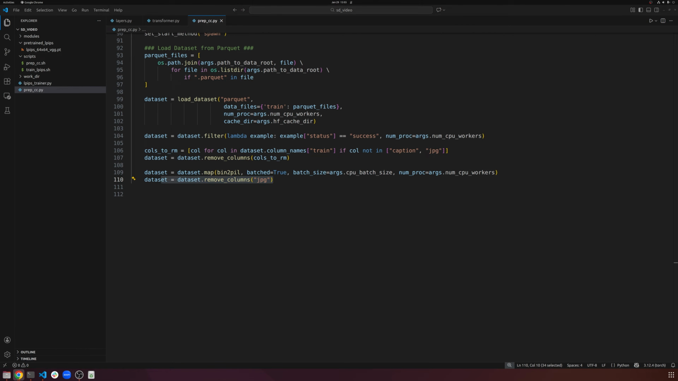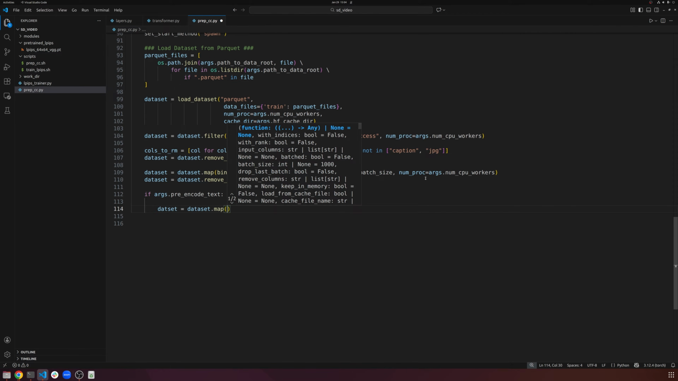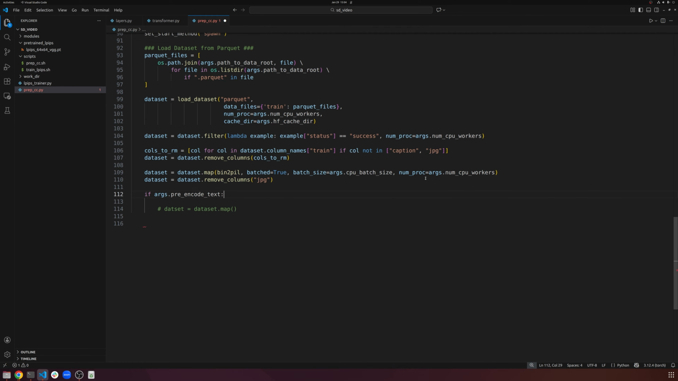Nothing too crazy. Next, and this is again an option, if args.pre_encode_text. If you want to do this, it's fine. We can basically store the embeddings, but it just requires a lot more disk space, so it's up to you. Dataset is going to be dataset.map. And actually, we haven't even written the method yet, so let's write that.